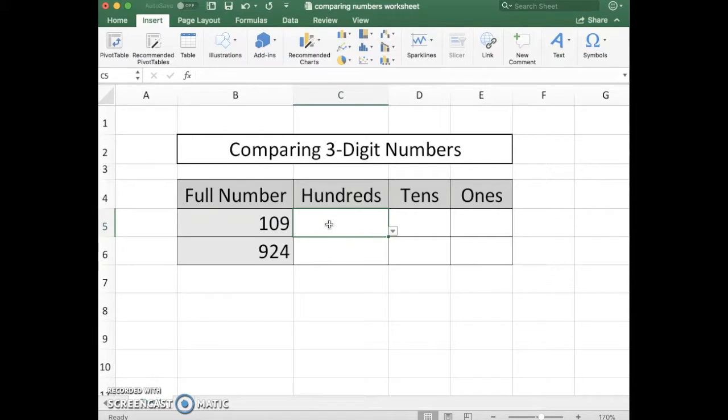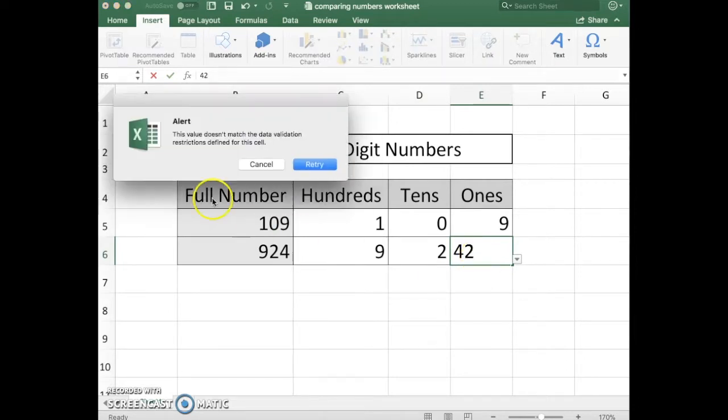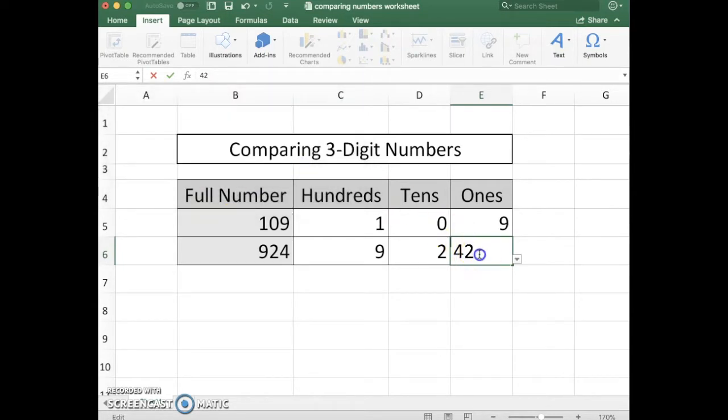So the next thing you're going to do is expand the numbers into the hundreds, tens, and ones place. So in this document, you can just use a drop-down menu to pick which numbers for each thing. So there's 1 hundred, there's 0 tens, and 9 ones. You can also just type in your numbers. So there's 9 hundreds, 2 tens, and 4 ones. And say you accidentally put in two numbers, the file won't let you. So you make sure you only are putting in 1 digit into each section.